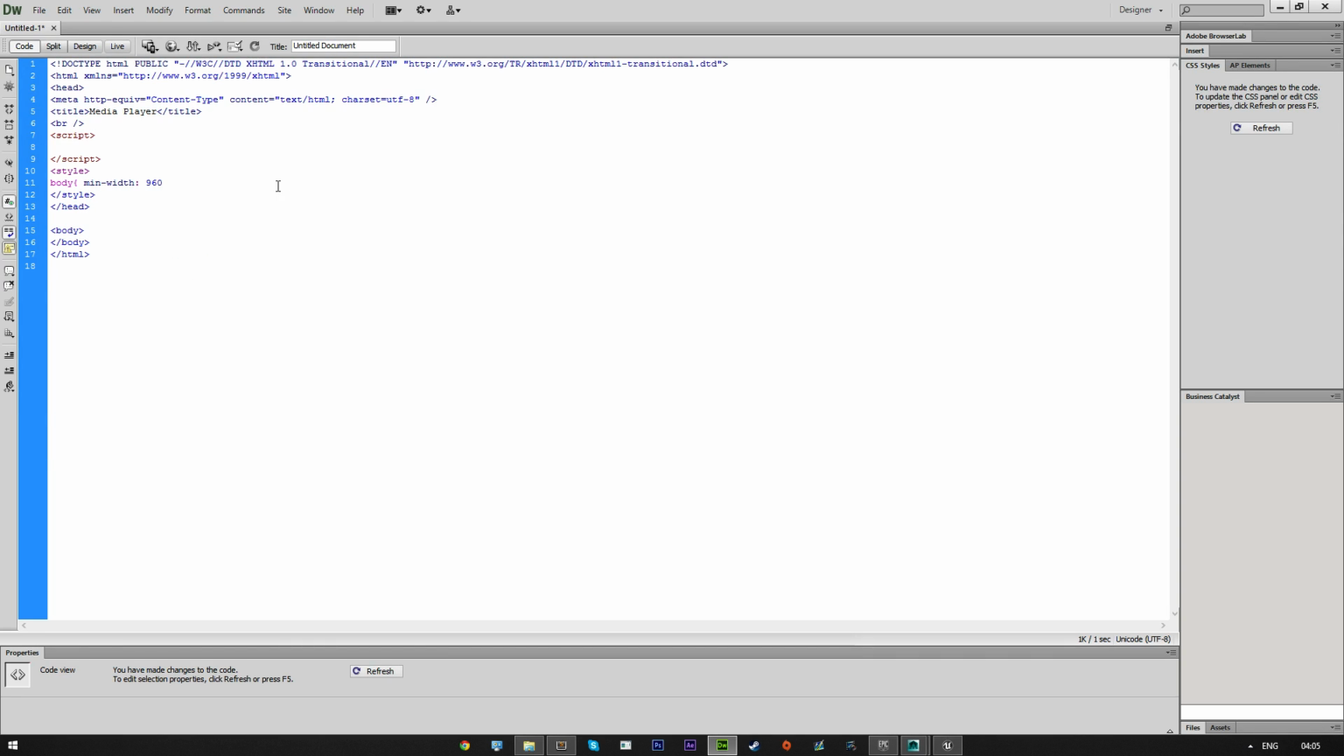Min width 960 px. Min width 960 px. Margin left auto. Margin right auto. H1, H2, H3, H4, H5, P.